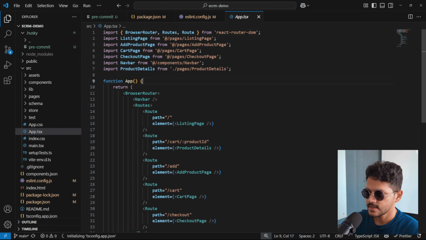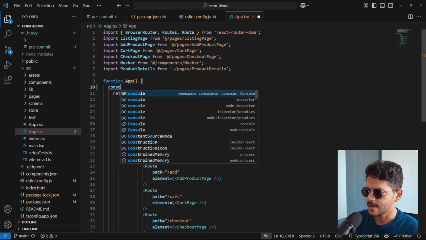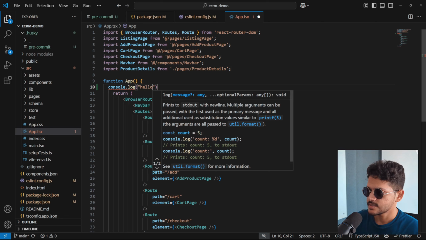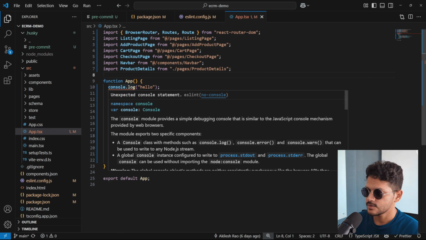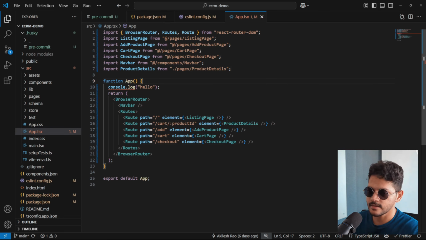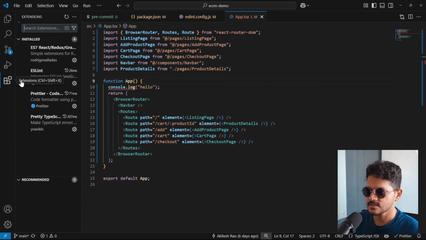So let's do that. Inside the app file, I'll add a console.log statement, and you see here that it's already giving me an error. It says unexpected console log statement, and it's pointing to the same rule that we just added, the no console rule. There's a good chance that you may not get this error on the code editor itself because I have a few extensions installed. That's why I believe I'm getting this error here.